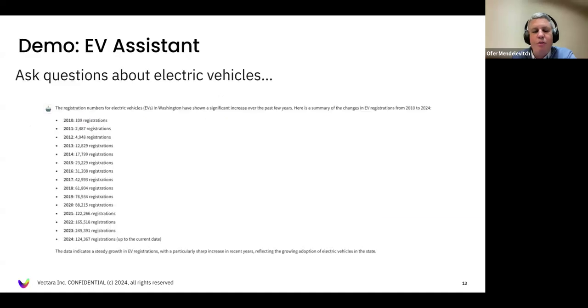It's really, really powerful. I want to show you one quick cool demo that I really like to show. This is a demo about electric vehicles. We created two Vectara corpora here: one that has information about electric vehicles, and one that has information about regulations and laws around electric vehicles. We also added a local database with information from the state of Washington about registrations, like a regular tabular CSV file.